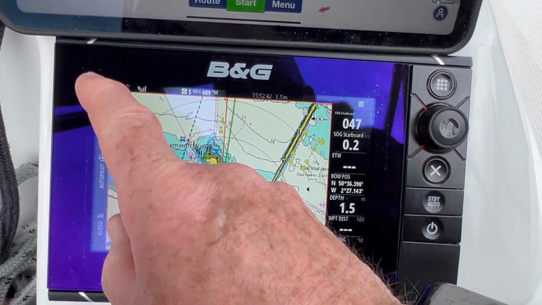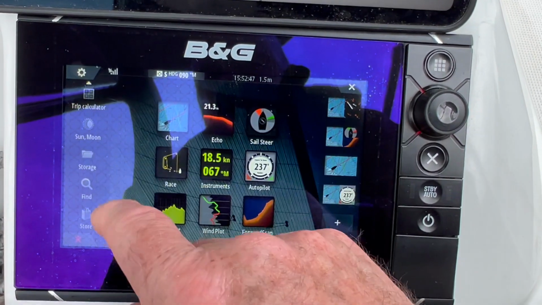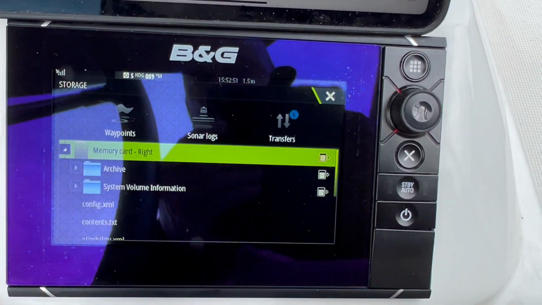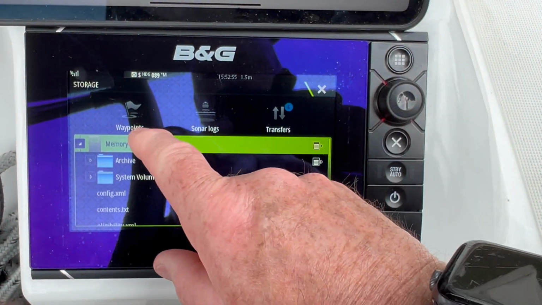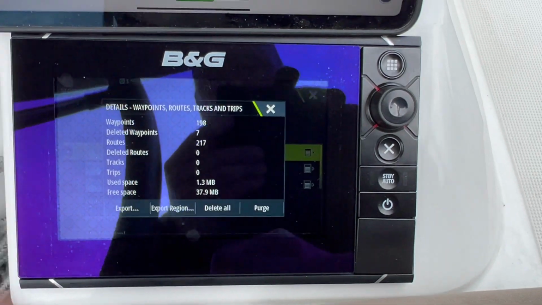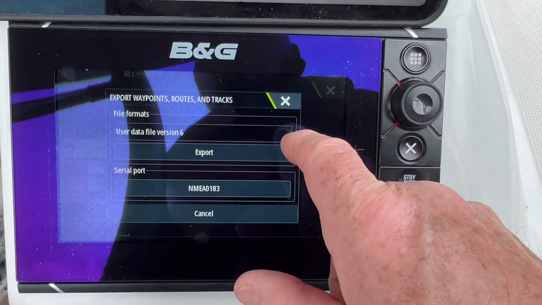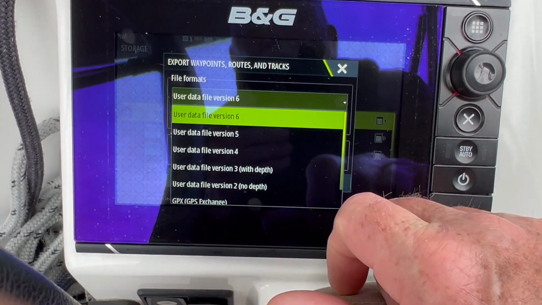Go to the home screen, which involves pushing the buttons at the top left, then select Storage. On your version it might say Files. Now select the memory card, and then from the icons at the top of the screen select Waypoints, and then we select Export, and then at the top of the window which opens you'll find a drop down menu and we select GPX.